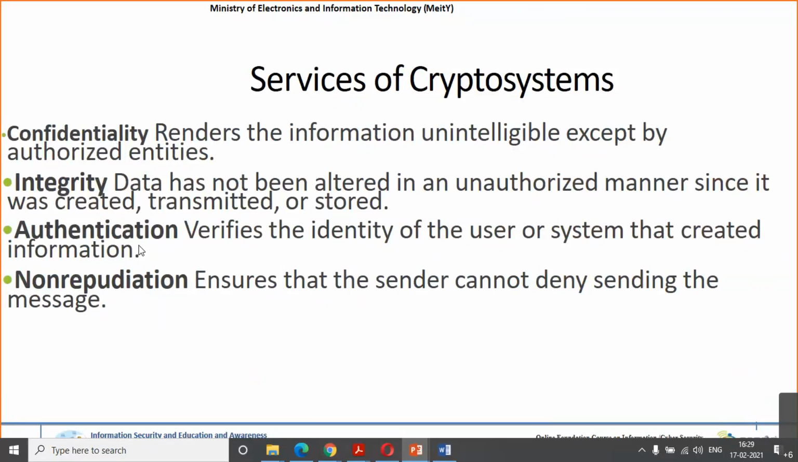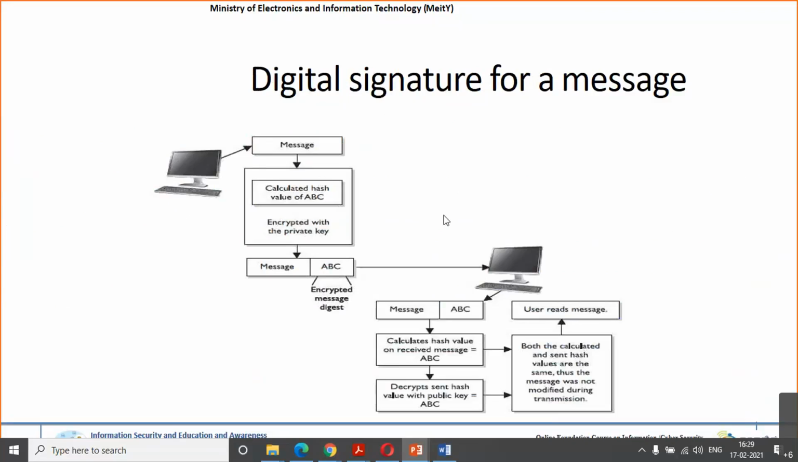authentication means you can verify the identity of the user. And this you have seen, the digital signature principle of the public key crypto system, that is used for authentication and the non-repudiation part. Now let us see how a digital signature is created, because in the next session you will see the actual practical demonstration of that. So now let us see the digital signature for a message.